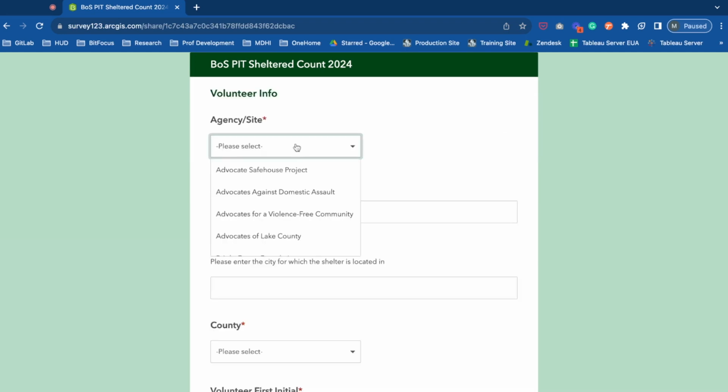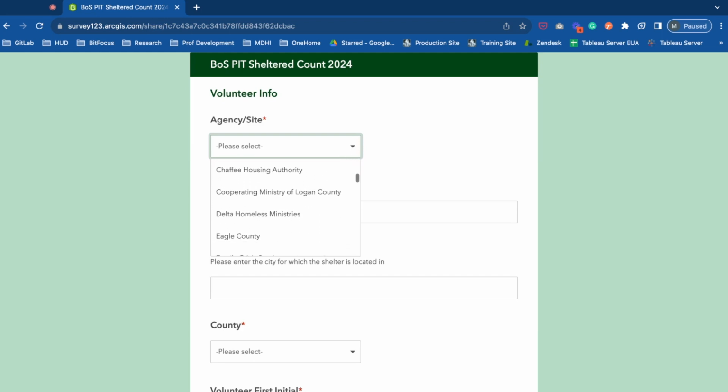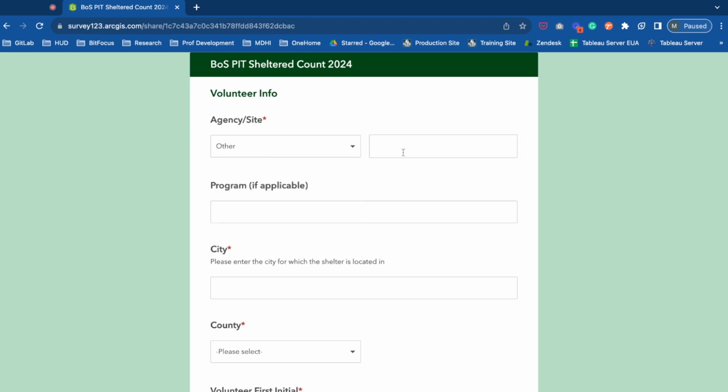Then you can begin by selecting your agency site. This is a pick list that we programmed for shelter and transitional housing providers in our continuum. But if you don't see your agency or site listed, there is an other option at the very end, and you can type that in. I'm just going to enter other shelter provider for this tutorial.